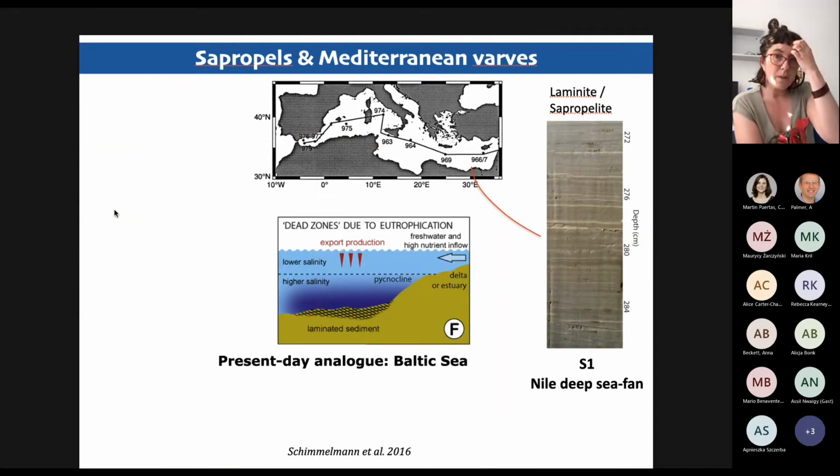At the site offshore the Nile, I will argue that the varve formation is mostly due to phenomena similar to what happens in the present-day Baltic Sea, with stratification of water masses, but especially eutrophication. And I will show you why I think this is the case.